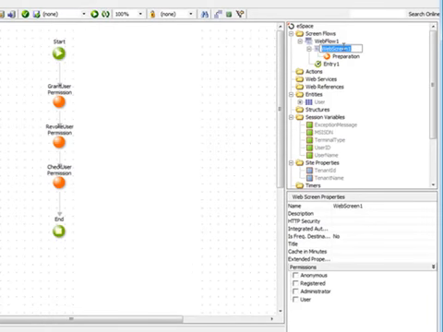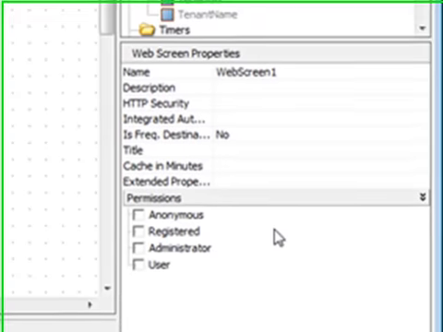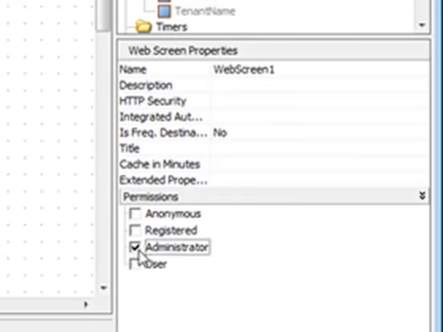On the web screen properties, we can decide which permission areas are allowed to see this screen. For this example, we will allow administrator and user to see web screen 1.